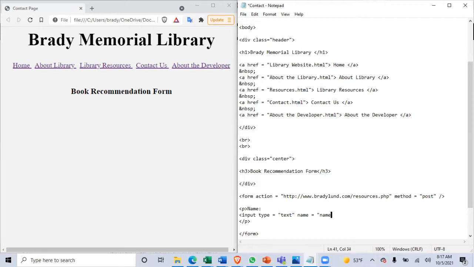Probably not the best to name your field "name" here. It can get confusing, but it is collecting name information. So maybe you say "patron name" if that makes it a little less confusing. And then size is going to define the width of the box where they actually enter the information, and that's measured in the number of characters across.